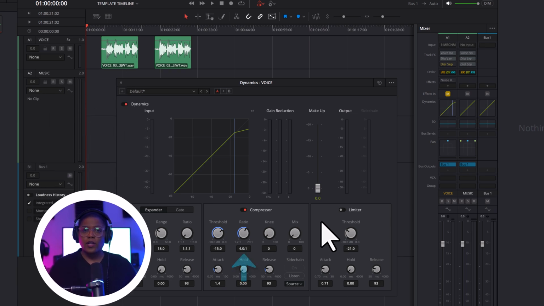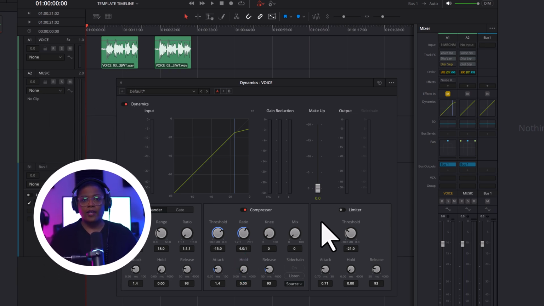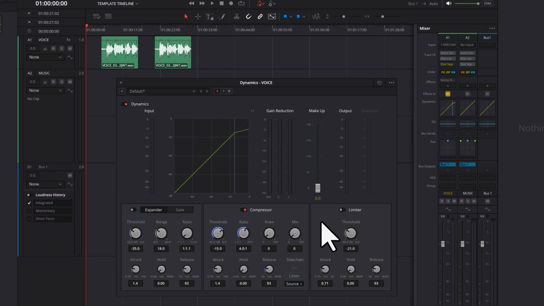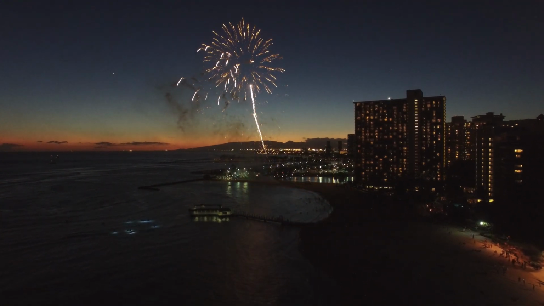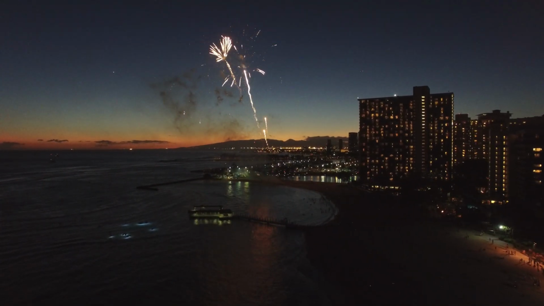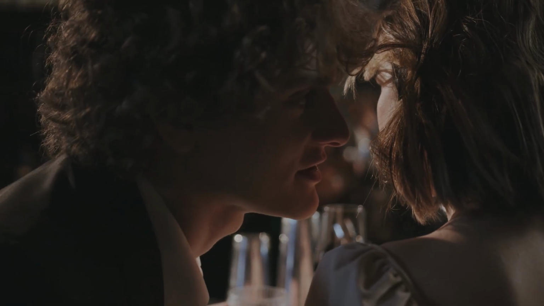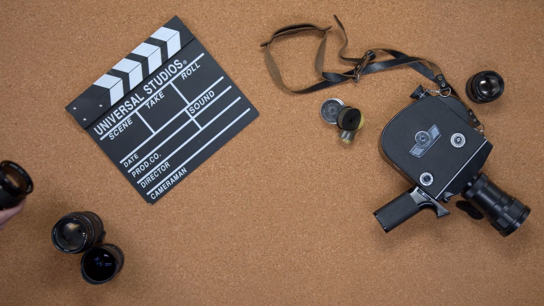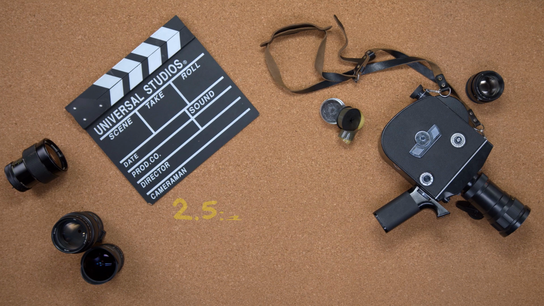But what if you want the loud moments to be more dramatic and the quiet moments to be more impactful? For example, if you're working on a movie or short film, maybe you want to emphasize loud explosions, or maybe you have a scene with very quiet whispering. In this case, you may not need as much compression. If you're working on a movie or short film, then the more widely recommended ratios are 2:1 or 3:1.